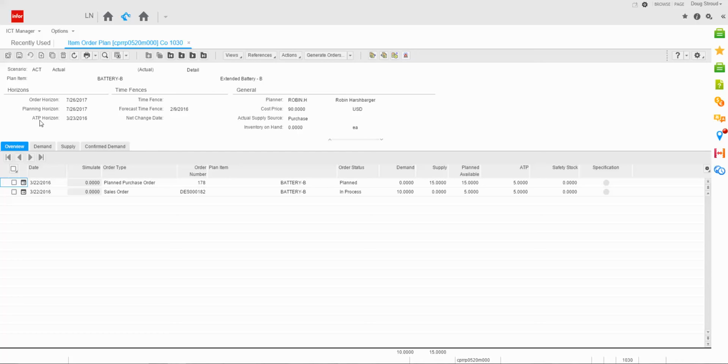The other key field here is the ATP horizon. ATP is the available to promise horizon for sales orders. What this would actually do is, if I entered another sales order today for this item, since there's no inventory and the planned information's there, if I ordered more than 5, there'd be a shortage, and it would tell me that that item would not be available until the end of my ATP horizon.